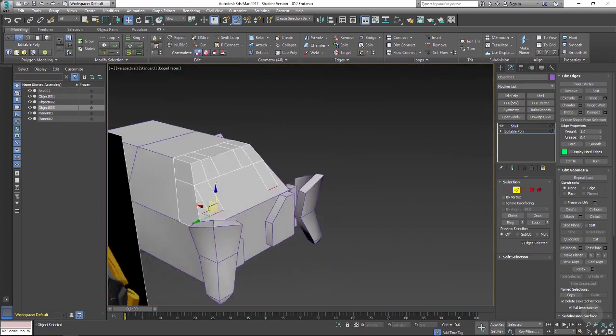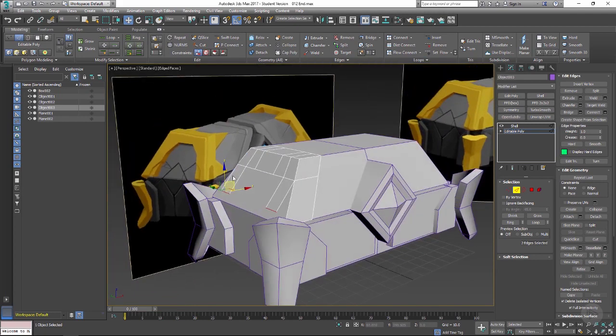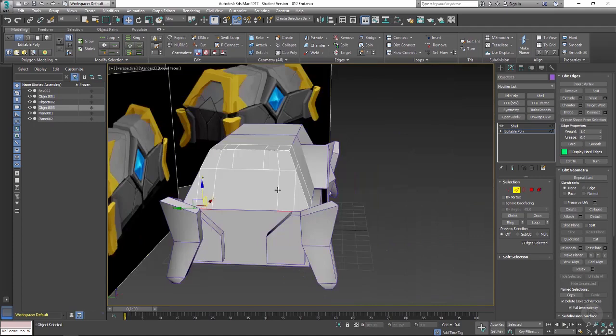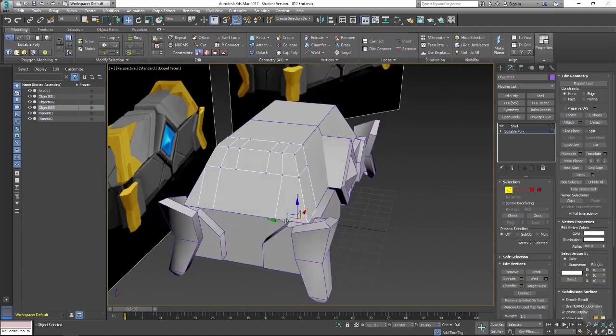So what I'm basically doing here is just creating a few extra edges for myself to work with here. Kind of just snap this to the base here, and just connect this over.